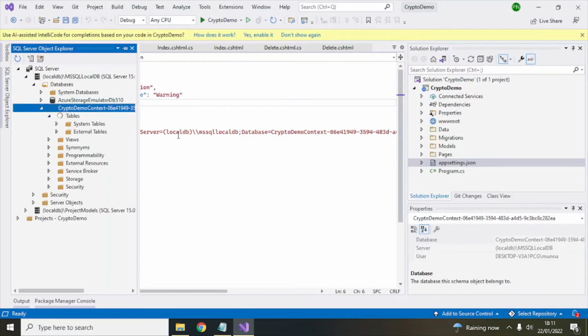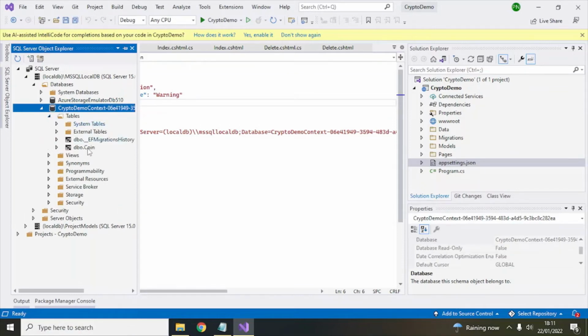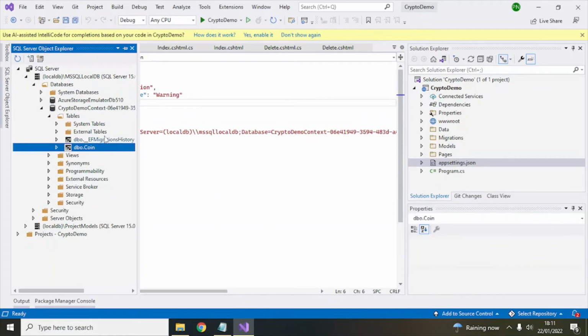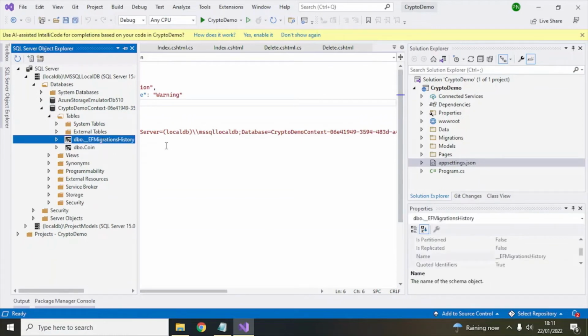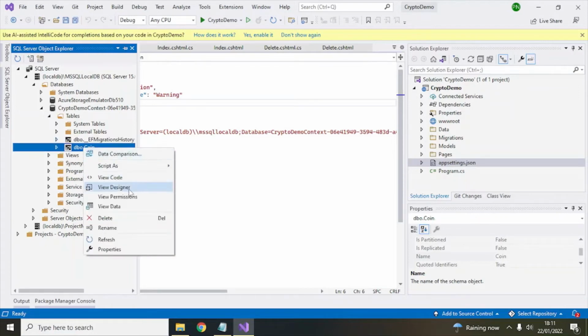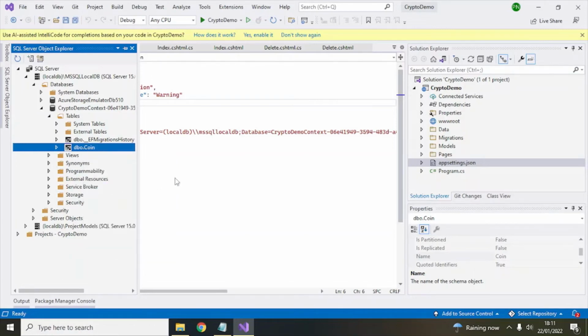Click here, and then tables, we should see a Coin table. Yes, we have the Coin table, and this migration history table is created because we are using the code-first approach. Now for this Coin table, let's go to the design of this table. We can go to View Designer.